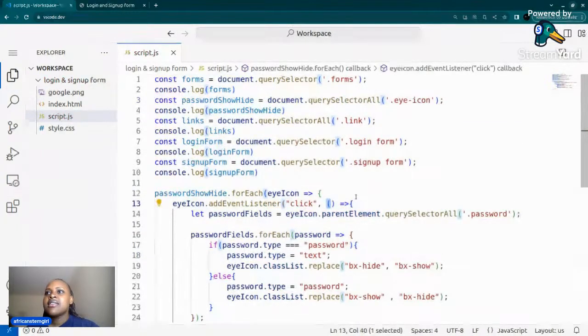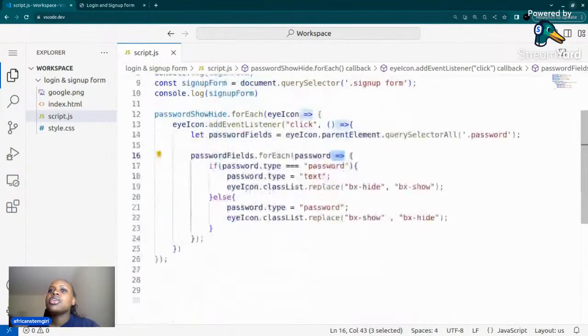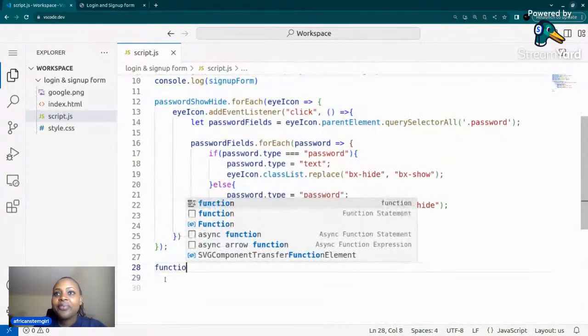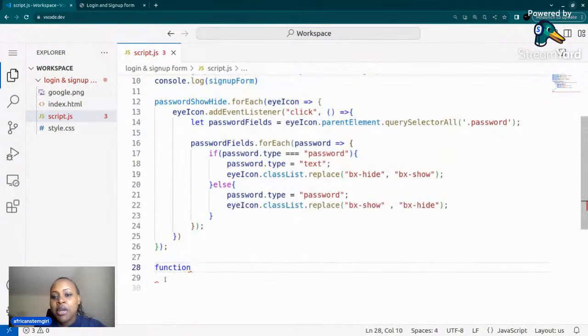This is an example of an arrow function. You can see it has that arrow effect, so anytime you see this, it means you are creating an arrow function. So right now we are going to use a function declaration. I'm going to write function, and then I'm going to write the name of the function.